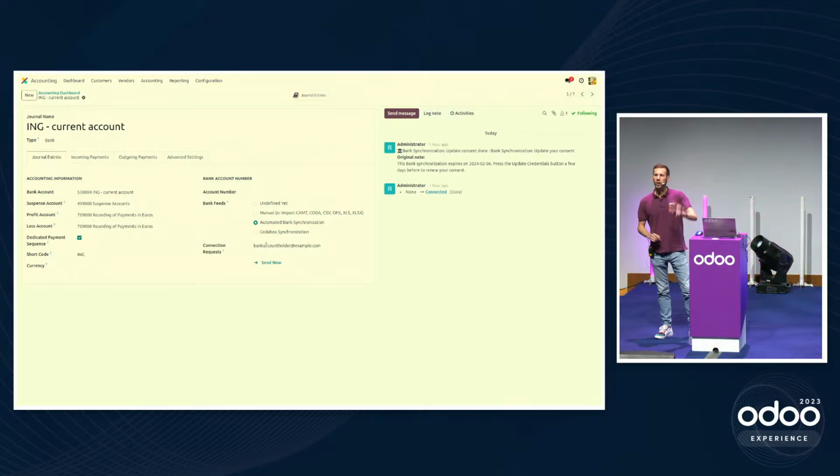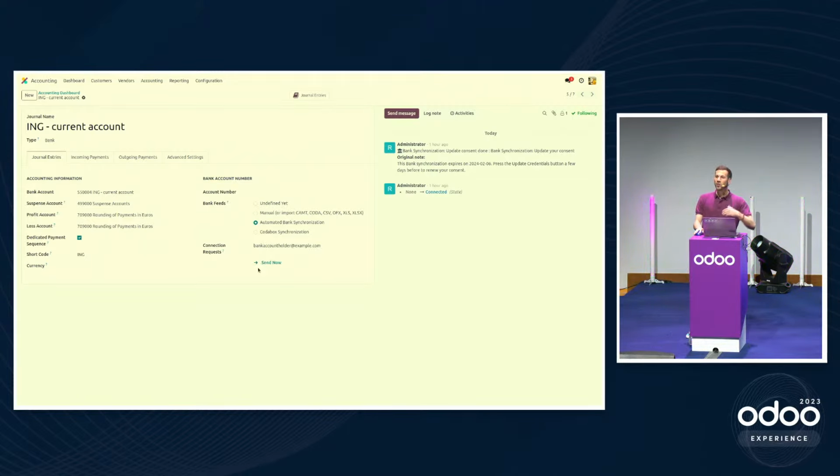Actually, this person will receive 3 emails. The first one 1 month before the expiring date. The second one 2 weeks before the expiring date. And the last one on the day of the expiring date. But you can also send it manually if you want to send another reminder to the person.